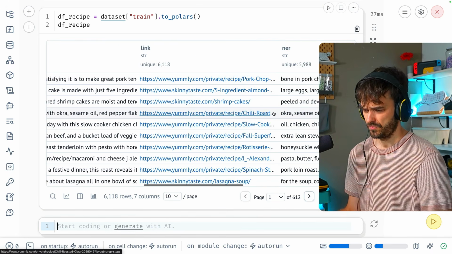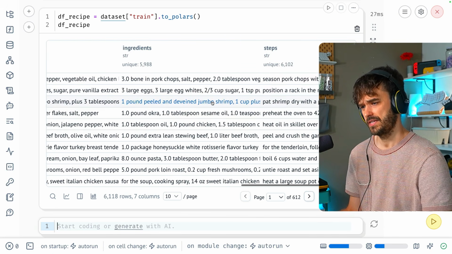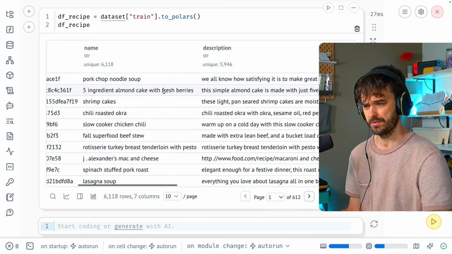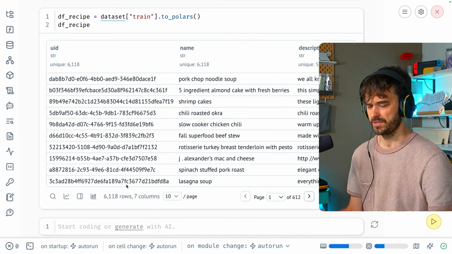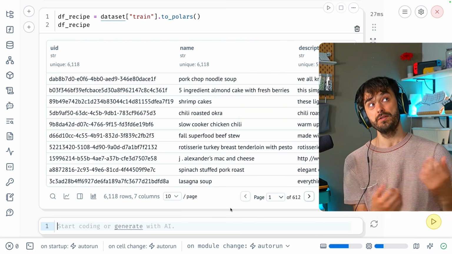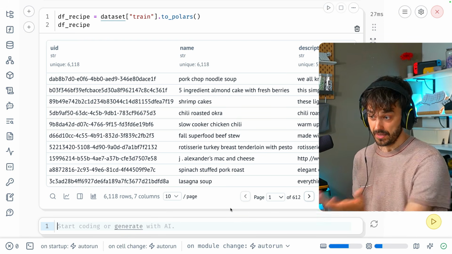I can scroll to the right, there's a link. There's also some named entities that are being detected, a list of ingredients, as well as some steps. So, okay, we have a data frame. It has about 6,000 rows, 7 columns. Now, if you're coming from Jupyter, you're probably used to seeing a static output whenever you talk to a data frame. But this is fully interactive.